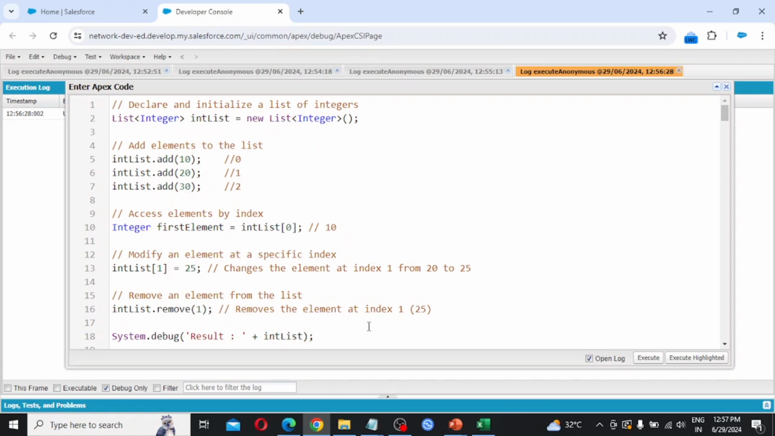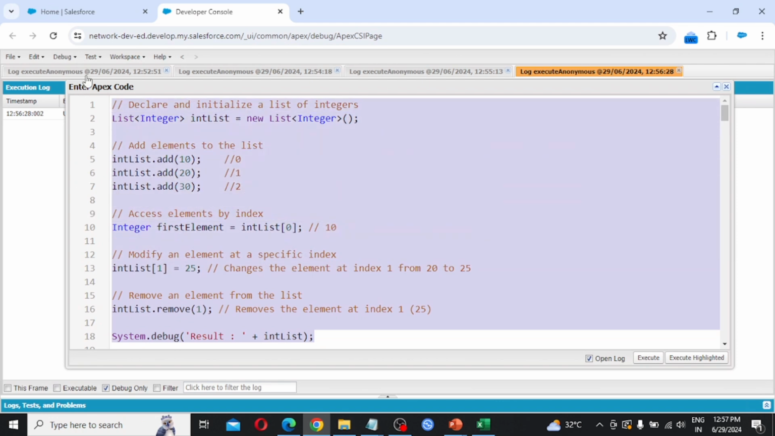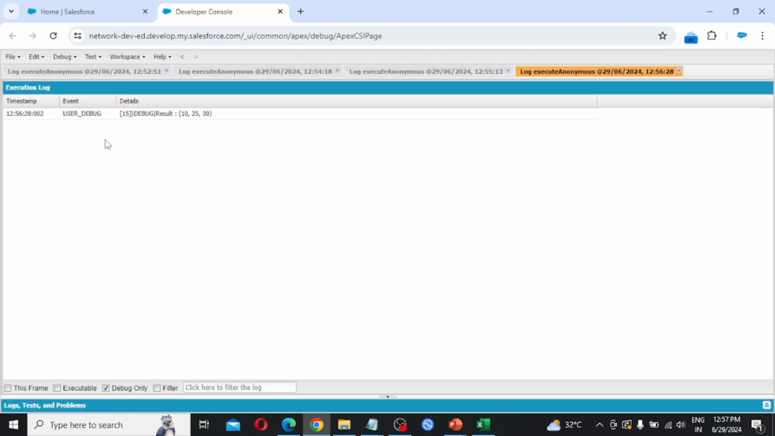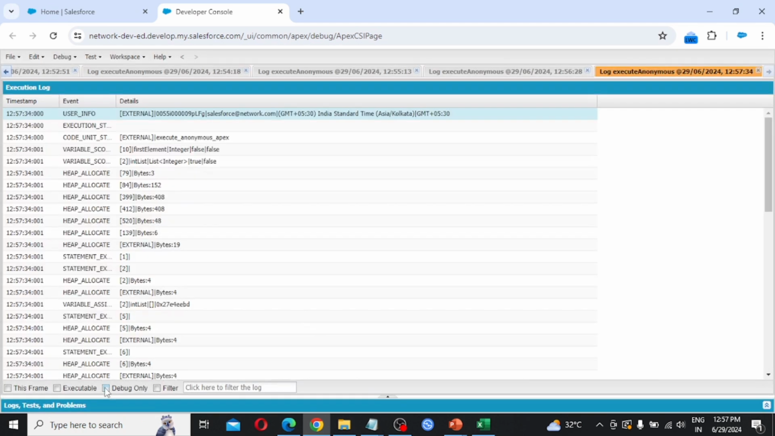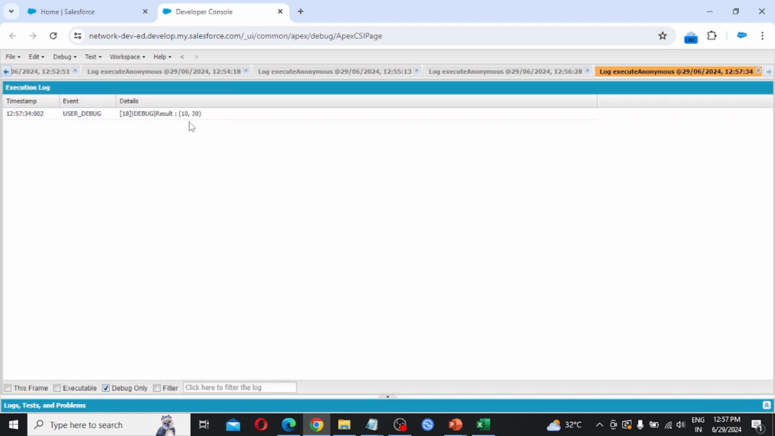So next we are going to see how to remove an element from the list. So int list remove first position value. So remove the element at the index first, and the value there is 25. So what will this remove do? It is going to remove the 25 value. Let's print. So we are seeing that the 25 value is removed.